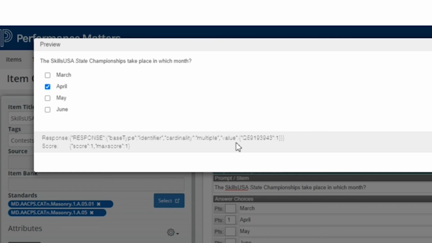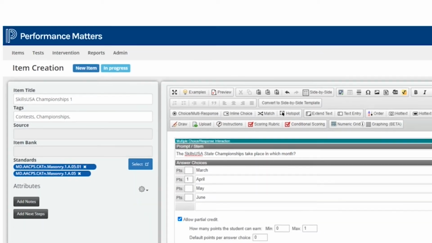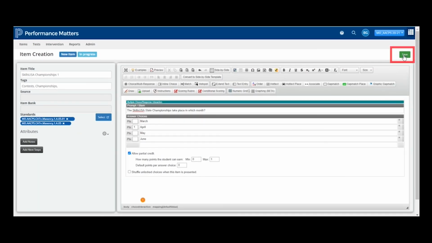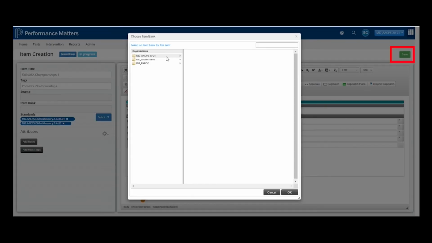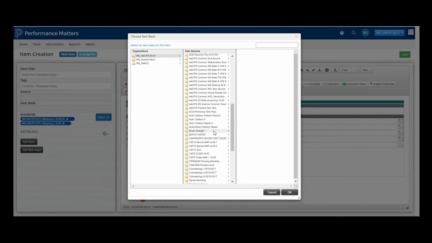Now that we are satisfied with our item, click the Save button. Choose your source and bank and select OK. Finally, click the Submit button to make sure the item is available for use on tests.